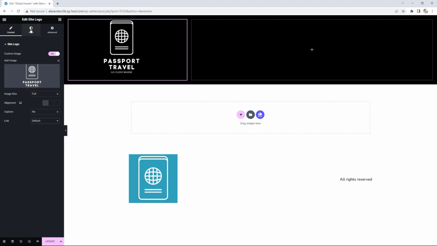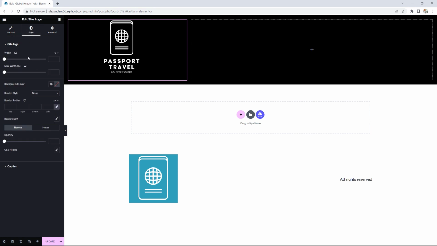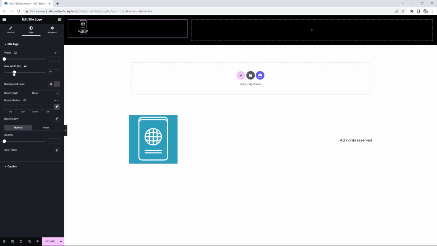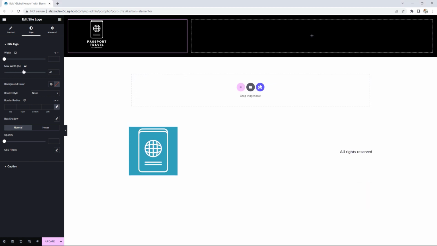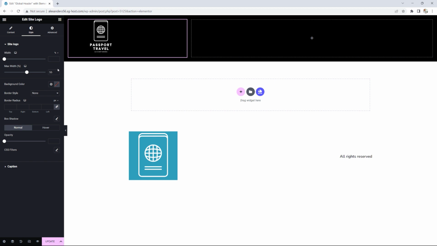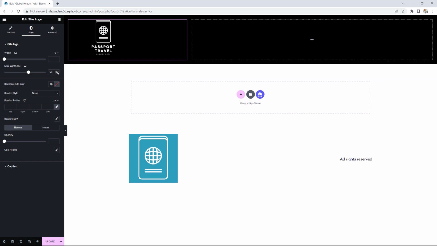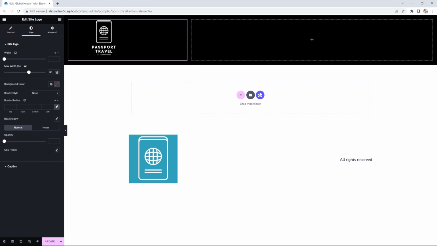Now we're going to go over here to style. And now in here, this is where we're going to make some changes to how wide we want this particular logo to be. So where you have max width, we're going to take this down to 60%. Okay, let's go with 60%. So it's not too big, but it's not too small either. All right, awesome. That's the logo taken care of.